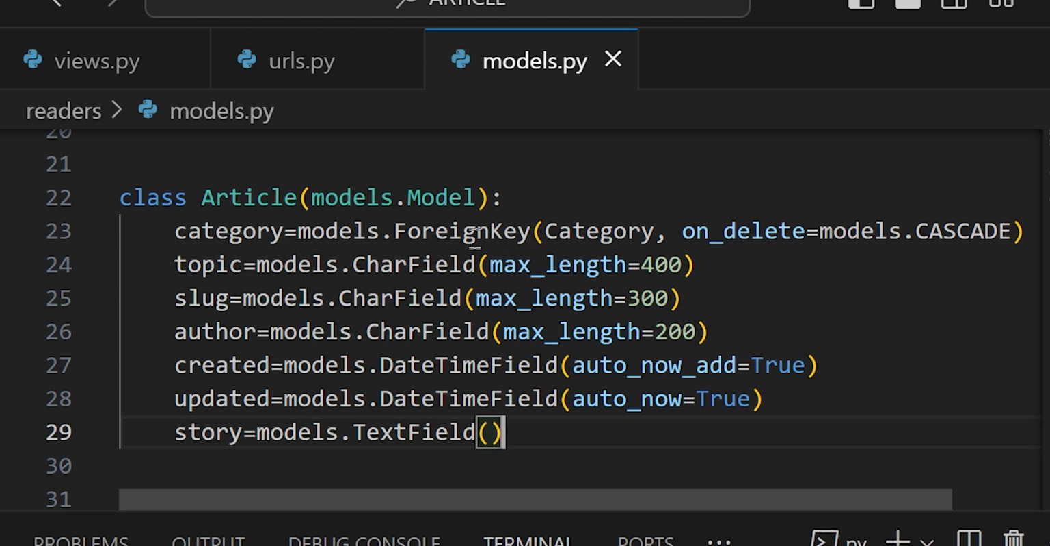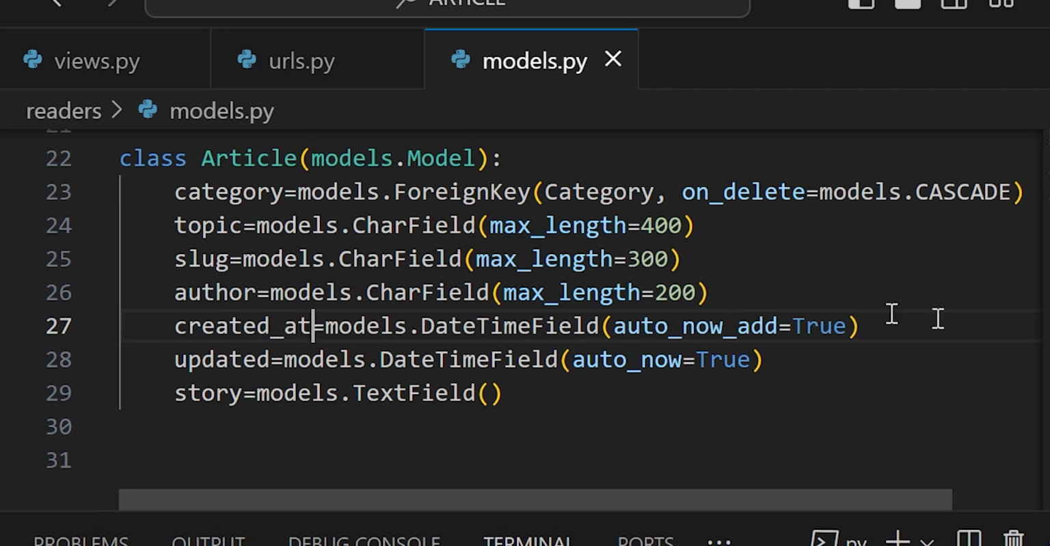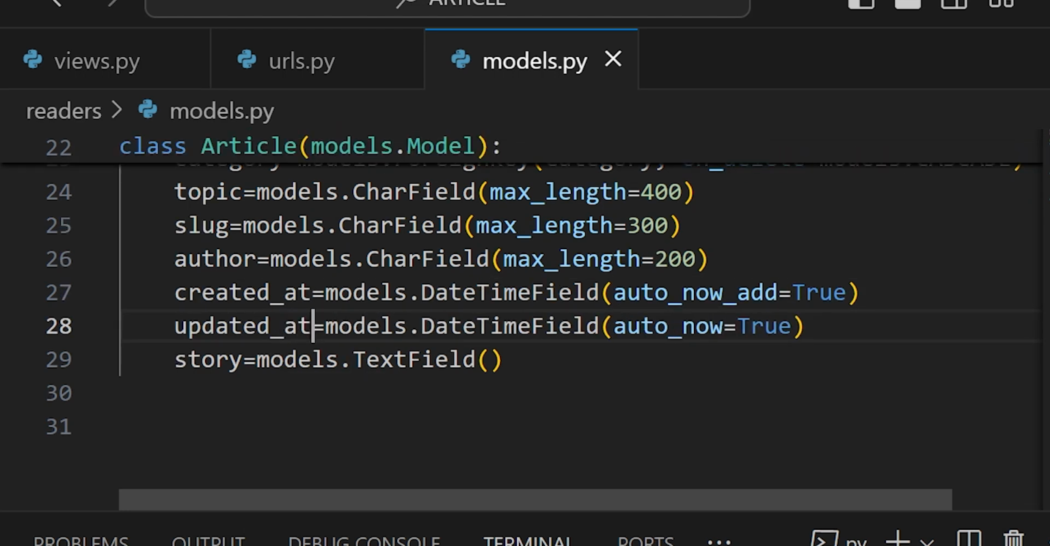The category, which is going to be a foreign key, the topic, you create that topic, and then we have a slug, which is a short description of the story we are creating, the author, which is going to be the person actually creating this post or the story. The created, probably we just call it created_at. So this is going to take a timestamp of the time we are creating this, and updated_at. So that's going to be the time that we are updating this. So it's going to take a timestamp of that too.